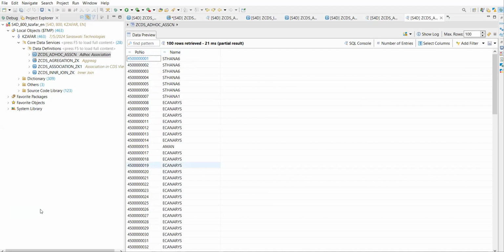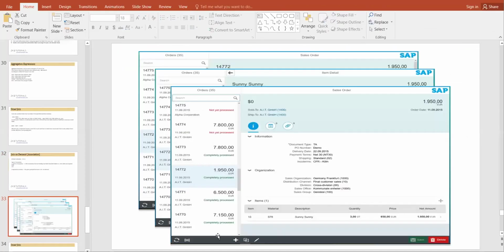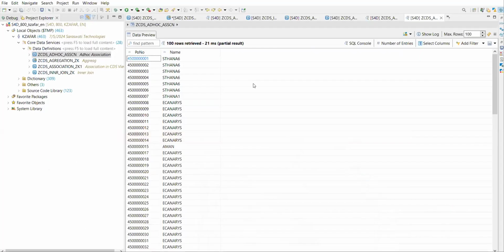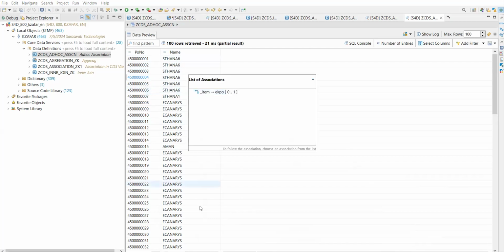It is fetching only these header details, the left side values. Now our requirement is to fetch the item details also. You may ask, we don't have item values, so how can we achieve this? Right click and you can see something known as follow association. Click on follow association, and you can see our association underscore item EKPO is there. Just click on this.